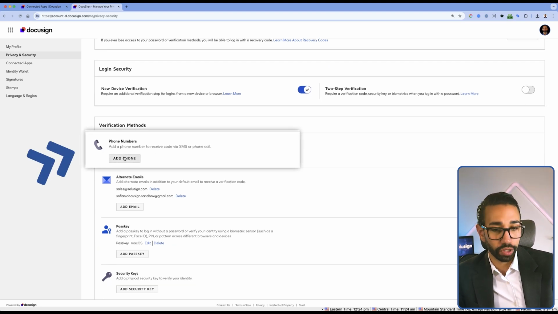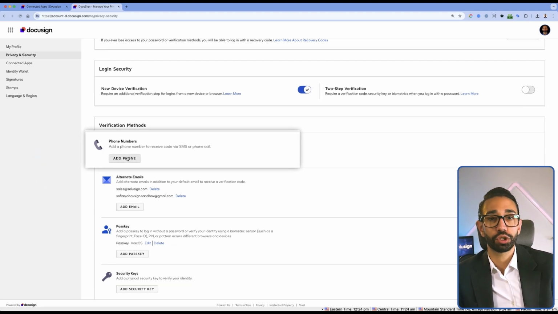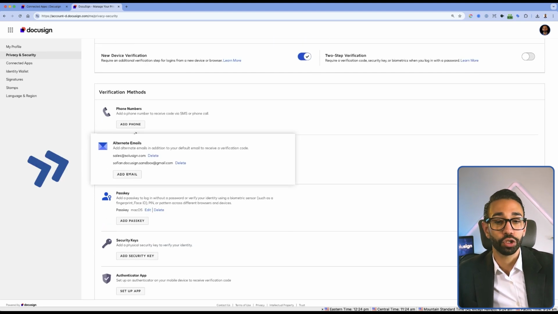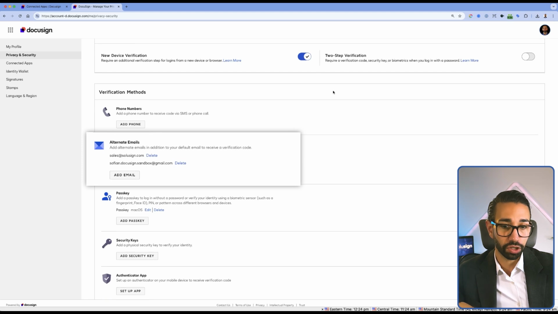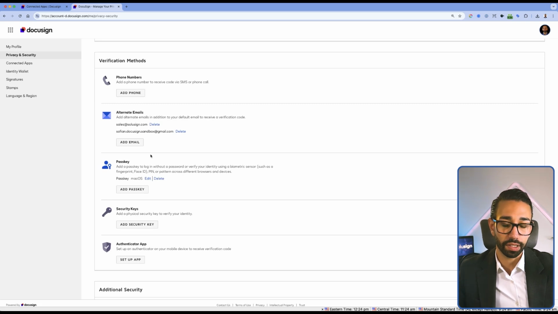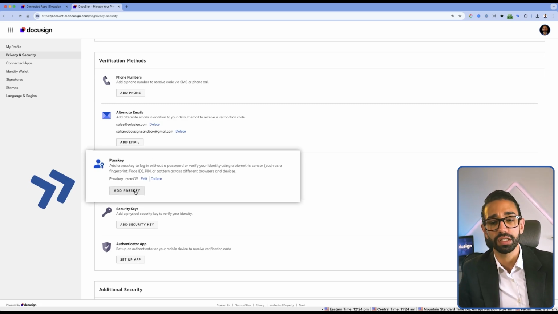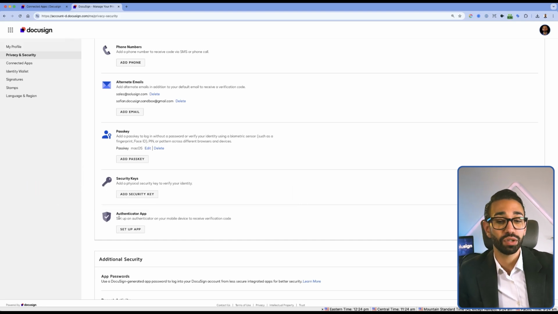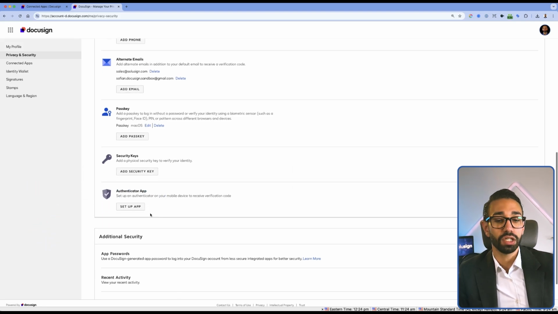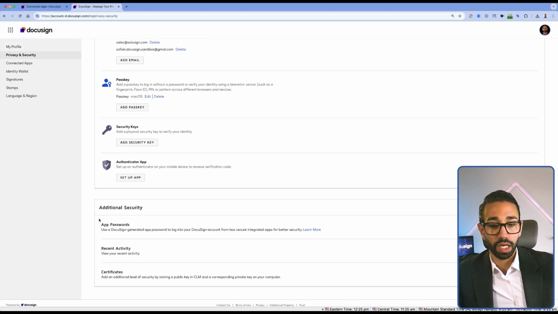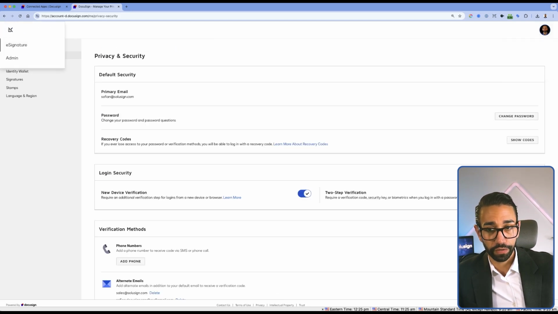You can add a phone number actually here, which will help you retrieve your forgotten password in case you lose access to your email as well. You can have alternate emails to receive the verification code in case you lose access to your main email and your phone and you partied too hard and you lost access to everything. You can configure a passkey. I'm not going to get into what this is right now. You can configure a physical security key as well. And you can also use an authenticator app each time you want to log into Docusign, like you would do typically with Salesforce. And that's pretty much it for your My Profile section.